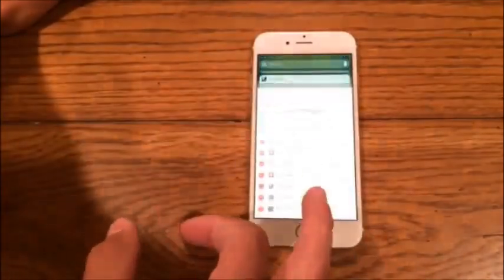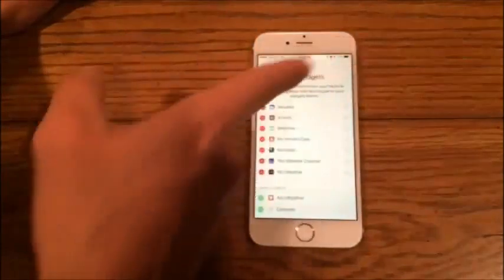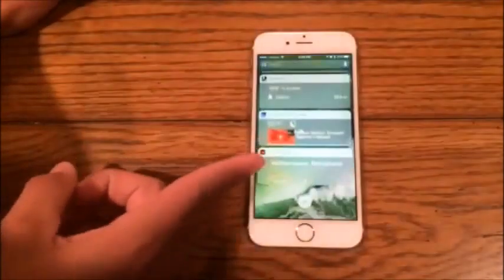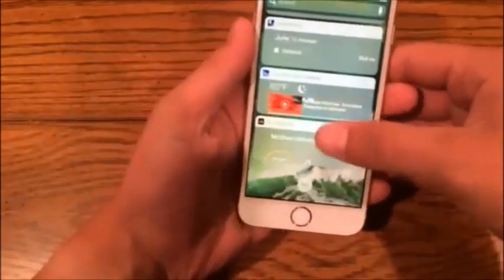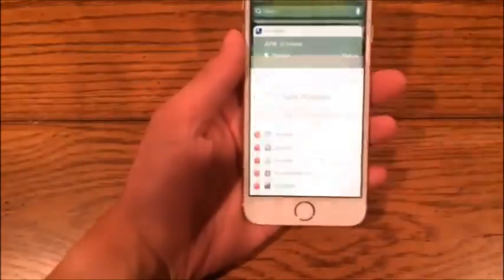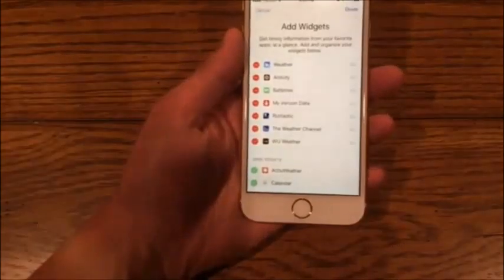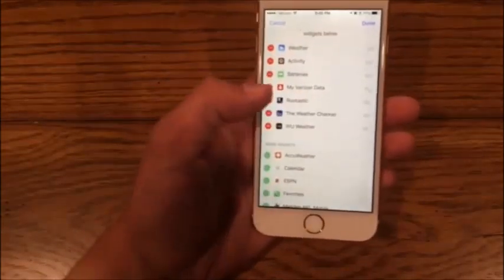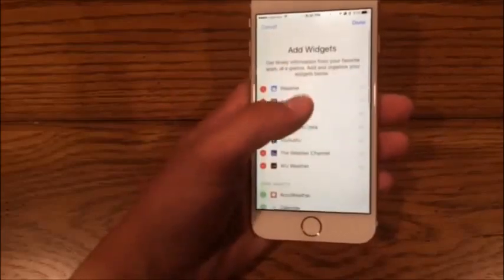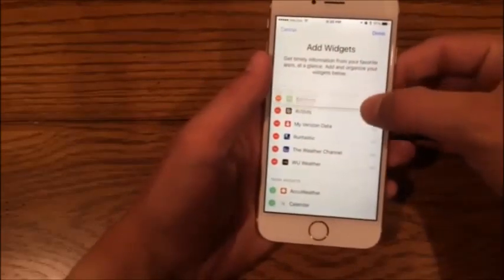You can go down to the bottom and edit, and right now there's a glitch here. The widgets are cut off. You can't see the bottom half, so that's a glitch. Obviously there's going to be a lot of glitches. I'm actually pretty impressed. I have very few glitches on the first beta. So here you can add widgets, and then you can rearrange the order, which is really nice.